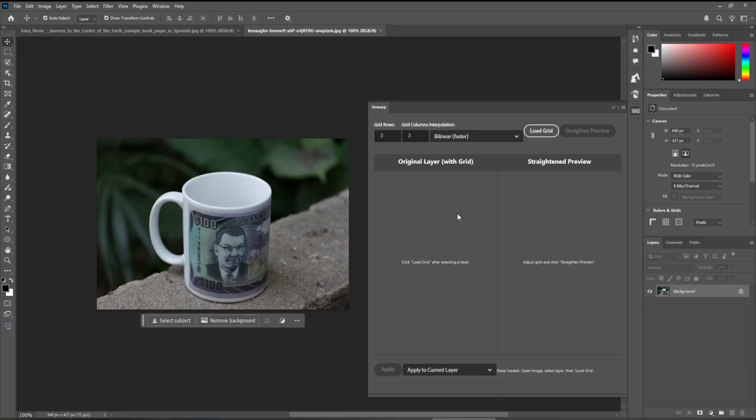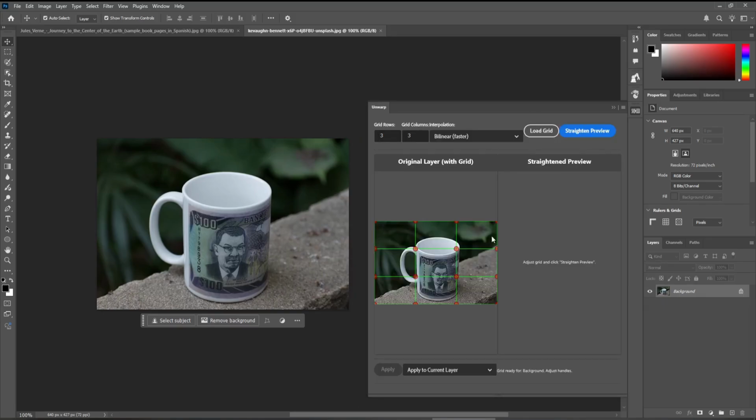The way the plugin works is you start by loading a grid and it will load this grid for you, and you have to match the image curvature using this grid. You can customize the number of grid rows and grid columns, and you have the choice between bilinear interpolation, which is faster, and bicubic interpolation, which is smoother but takes a little bit longer for larger images. This image isn't large, so we can go ahead with bicubic and get smoother results.